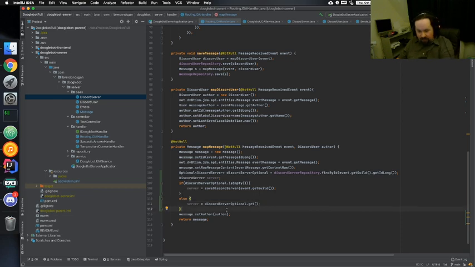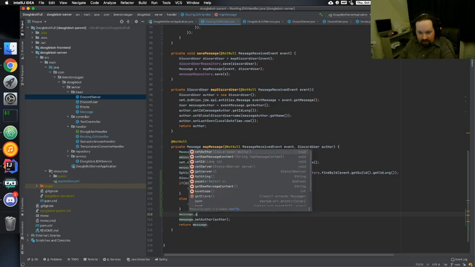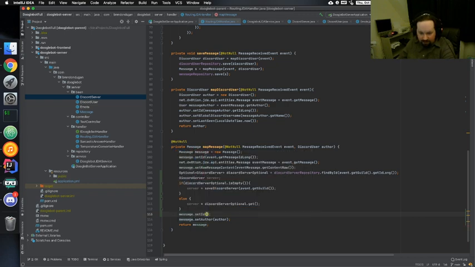So now let's just go ahead and say message.setServer. Oh shit. Sorry, folks. Message.setServer. That should be good to go.